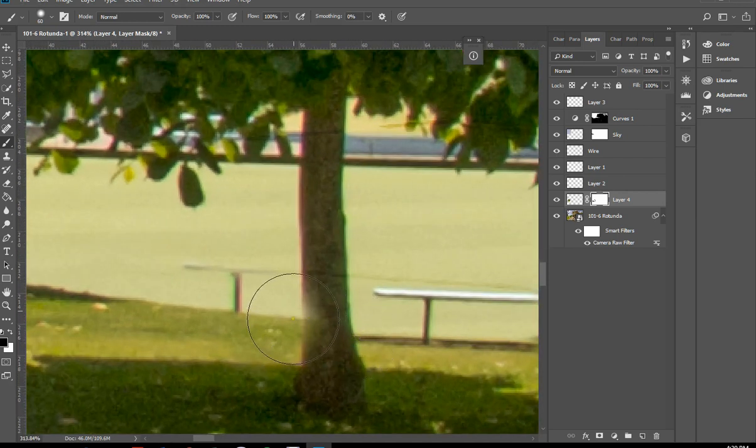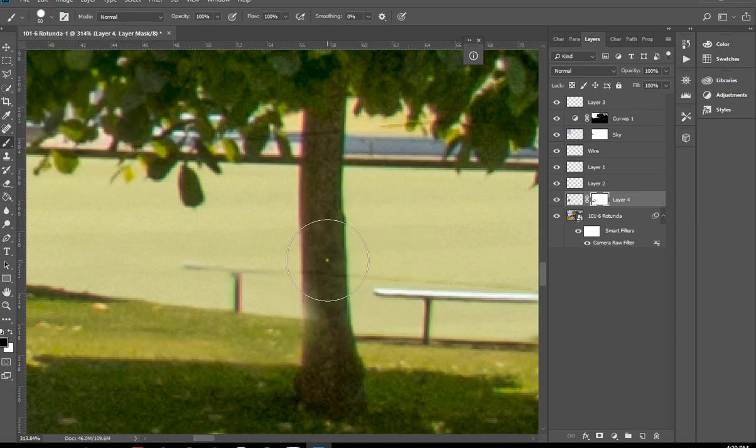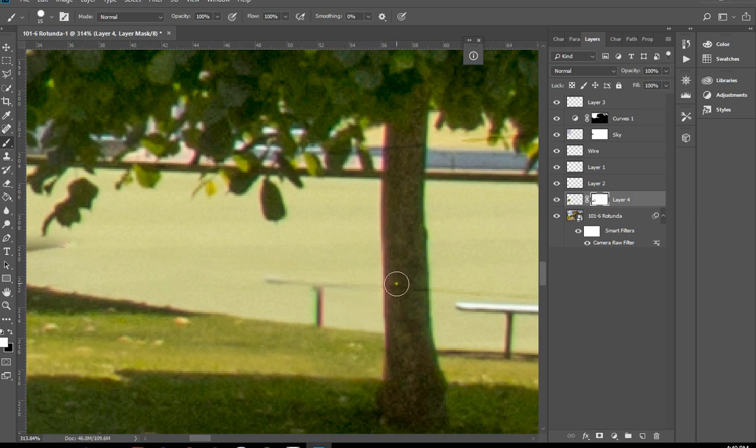Now that edge there is really soft, so we actually want to change the hardness. Can't use the shortcut keys while you're zoomed in. So I'm going to change the hardness so that we can actually draw that edge of the tree quite nicely and not have a line run through it. And that's better.